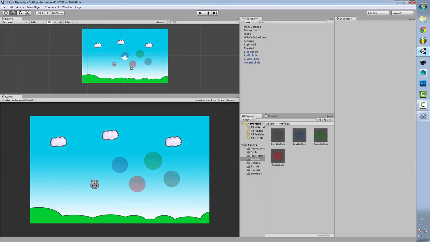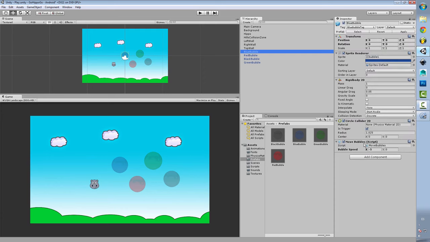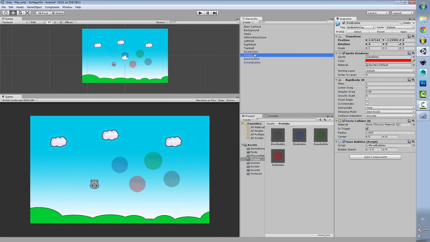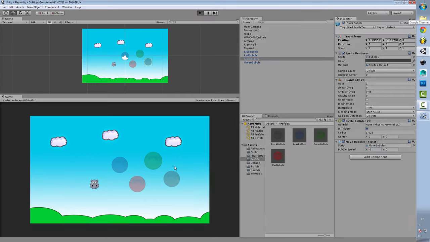For example, you can make the blue bubble go at a velocity of -2.5 and maybe make this green bubble go slower, -1. Okay, well, -1.5. Okay, apply, and then you can make the red bubble go extremely faster, for example -4, and the black bubble go to -3. Okay, then if you press the play button, they will go at different speeds, you can see here.